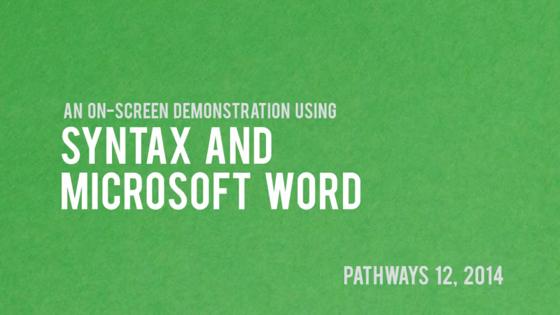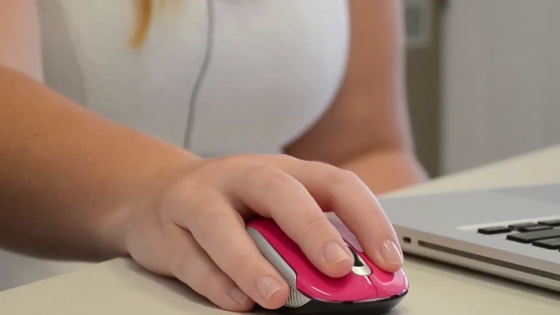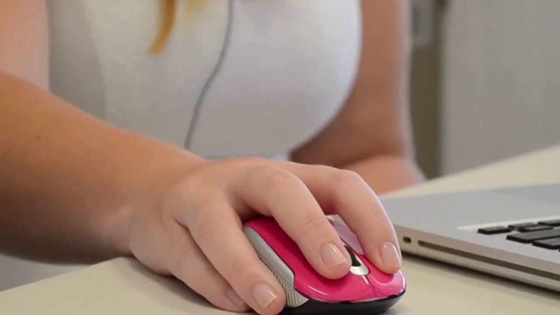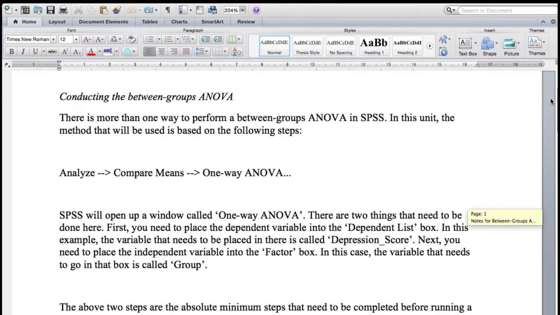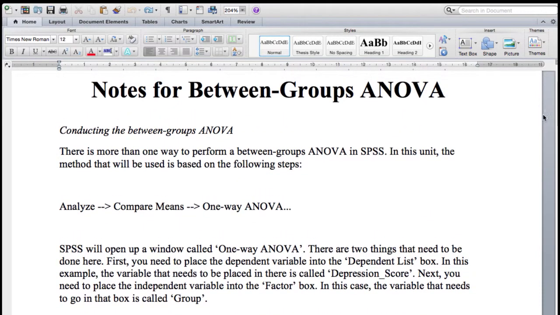An on-screen demonstration using syntax and Microsoft Word. The other really handy thing about syntax is that you can paste it directly from Word, which tends to interact better with screen readers. This is an example of the kind of notes that we would give to a student to help them go through, say for example, a between groups ANOVA in a point and click method.